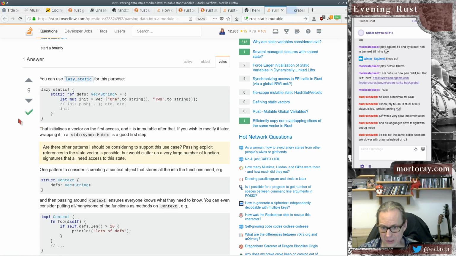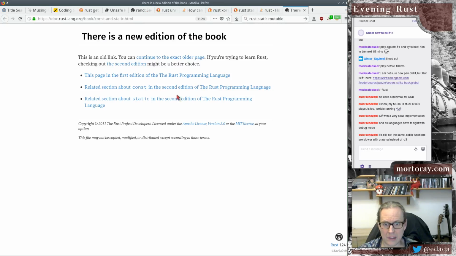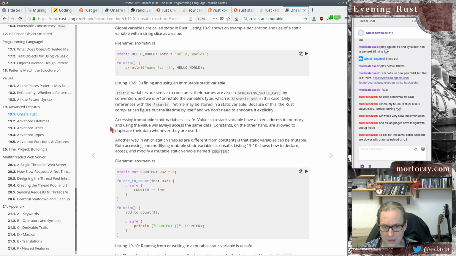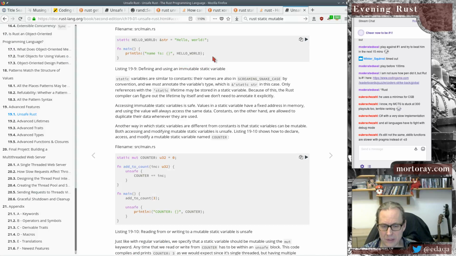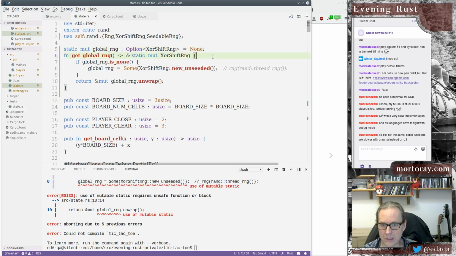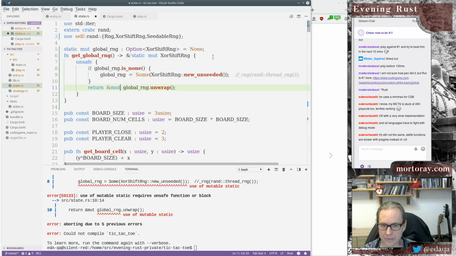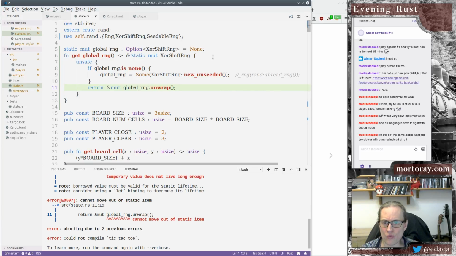I don't have lazy static though. I can't install crates, so much for that. Well, let's just make this whole thing unsafe. Just do a whole big unsafe block. I'm not trying to move. That's why I have references, references, references. I'm not trying to move anything.